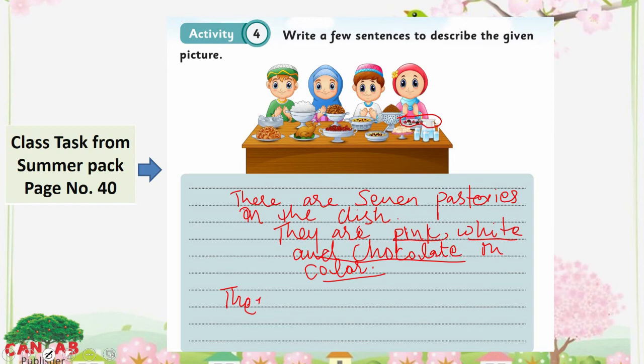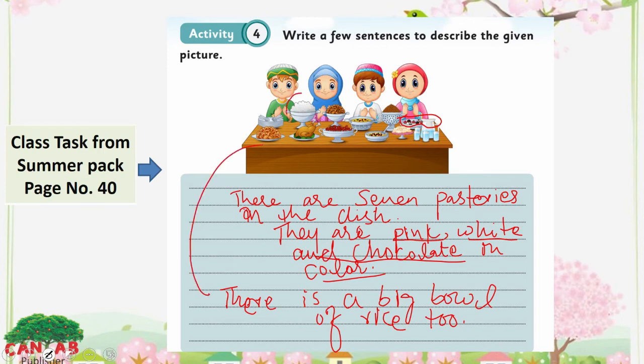There is a big ball of rice too. Yes, there is a big ball of rice too. Big is a size which is describing the ball. Can you spot out the ball of rice here? Yes, a yellow custard. And what is this?